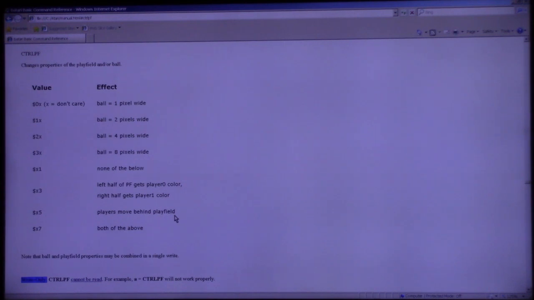That might be cool. Like maybe the clouds in Time Pilot, you'll go behind the clouds when you fly. So that would be cool. Both of the above, that's each of these, or one, which is none of the below. Now this doesn't say what happens on this list if 0 is put into the control playfield option here.